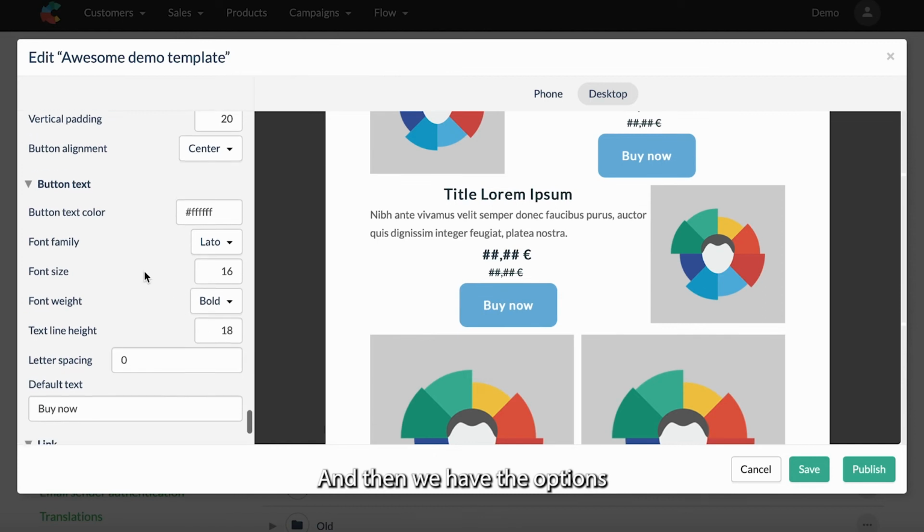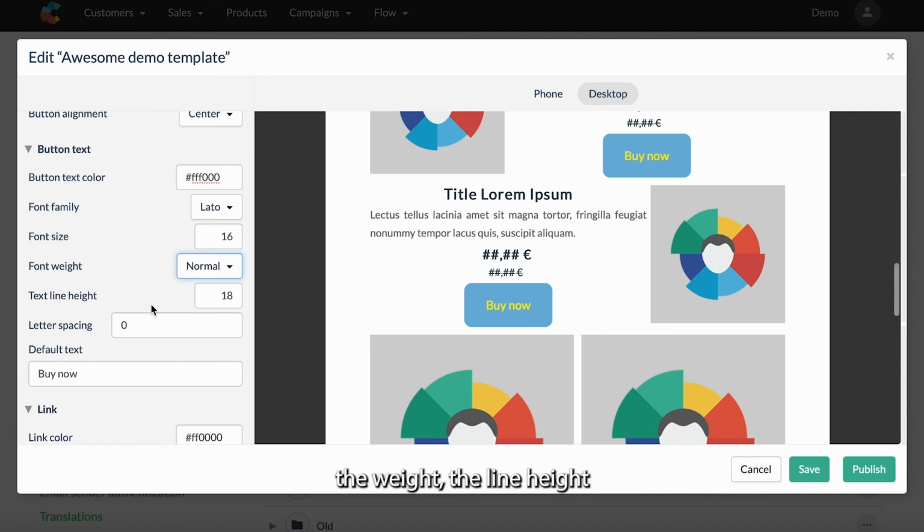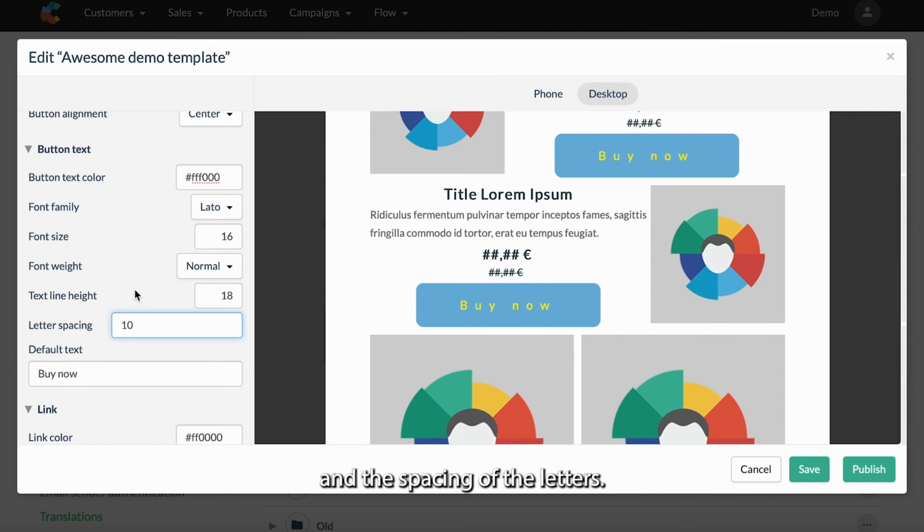And then we have the options for the button text here. You can change the button color, for example. Change its font, the size, the weight, the line height, and the spacing of the letters. And this is the text that is on the button, you can see the default text here, but that is also changeable at a later stage when you actually create the email.